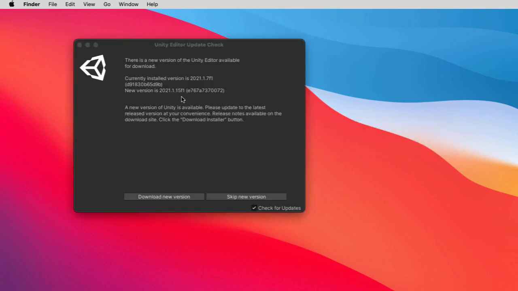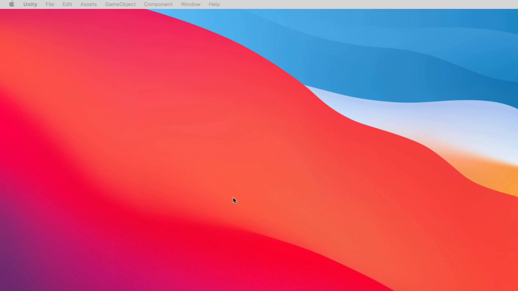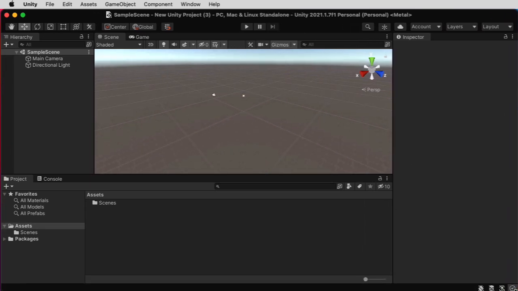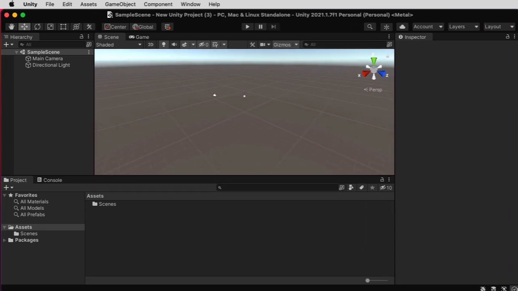Let's see, I've been putting off upgrading for a while. We're already up to .15, but I don't feel like doing that now, which is pretty much whatever I say whenever that comes up.